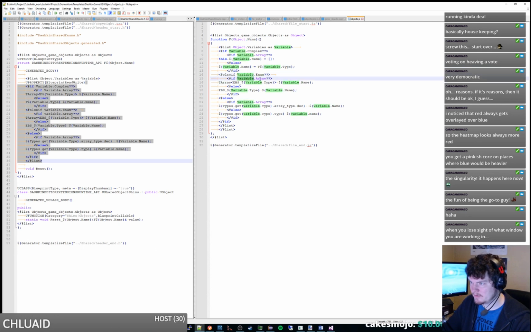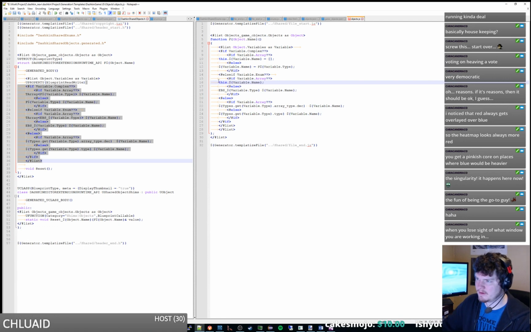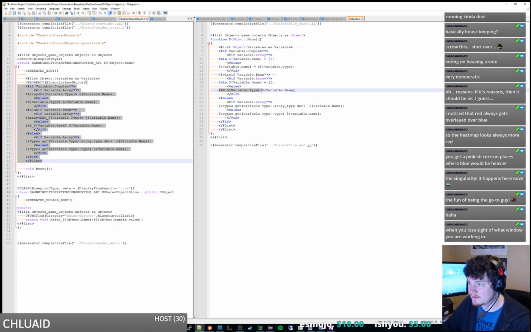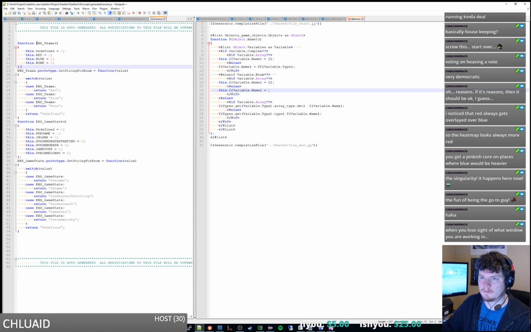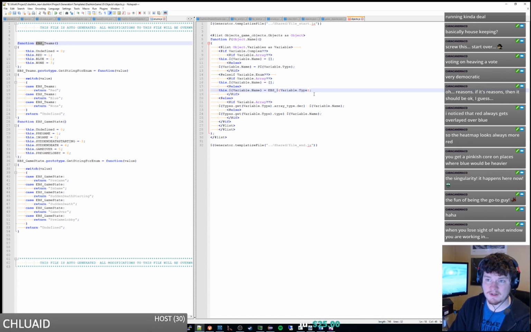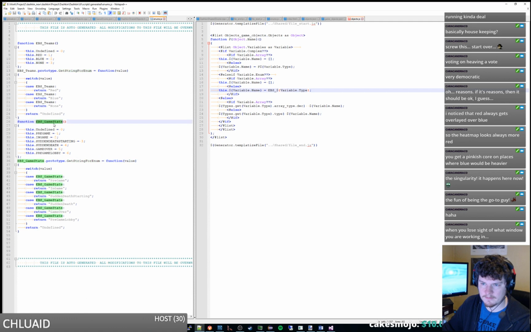If this variable is an enum, what we're going to do is this dot variable name, if it's an array, we set it to this. If it's not an array, we're going to set it to variable.type. I guess we should just set it to, like, if this is what our enums are, then we don't want these as functions. We want these as variables.